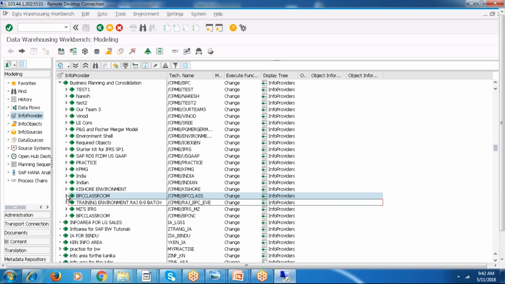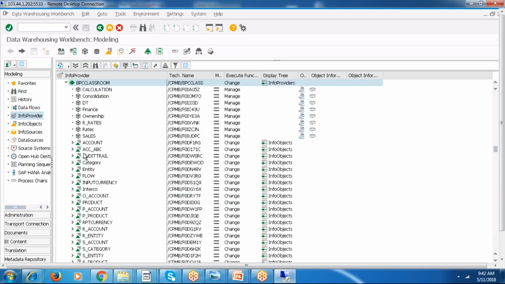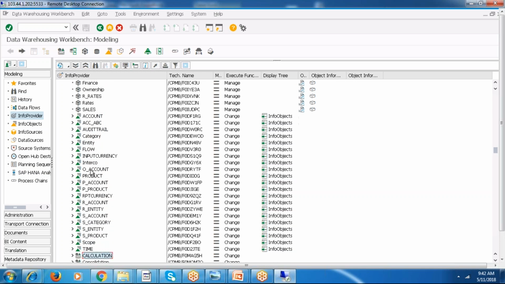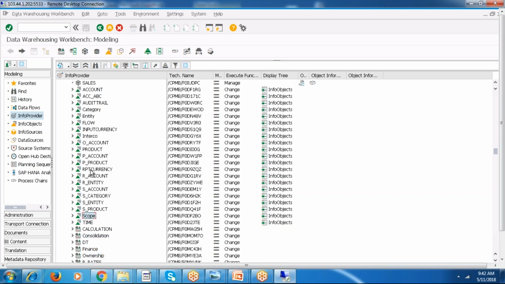So how do we find the dimensions? These are the dimensions. Account is an info object characteristic. Audit trail is an info object characteristic. Category is an info object characteristic. So here we call them info object characteristics; in BPC we call them dimensions. These are the dimensions automatically created in the BW system: Time, scope, s underscore product.